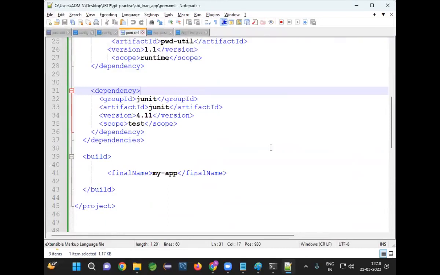Git pull. What is the difference between git push and git pull? Git push is used to send the changes from the local repository to the remote repository. What is git pull? It takes the latest changes from the remote repository to the local repository. That is called the pull command.